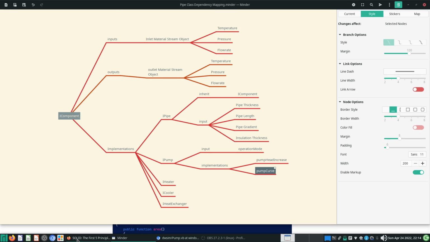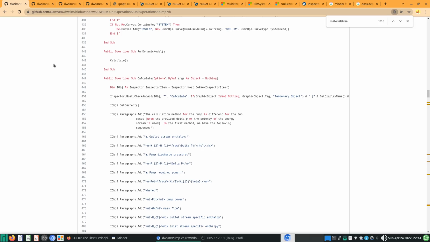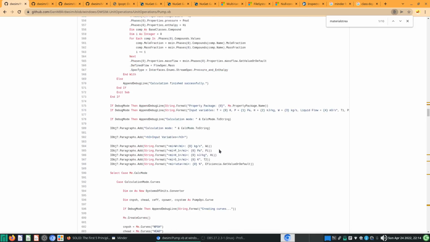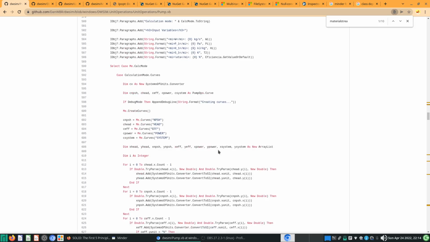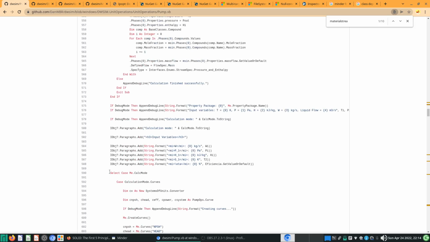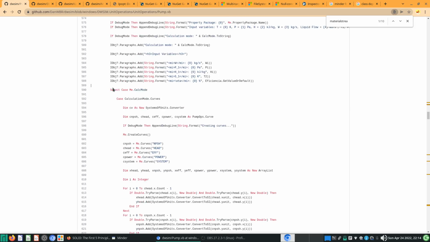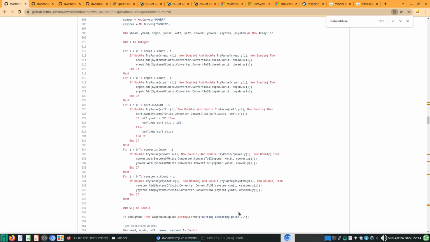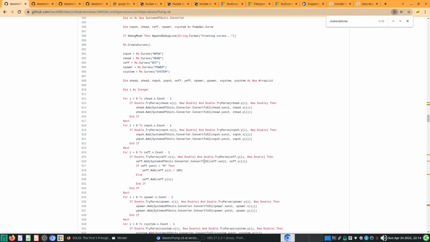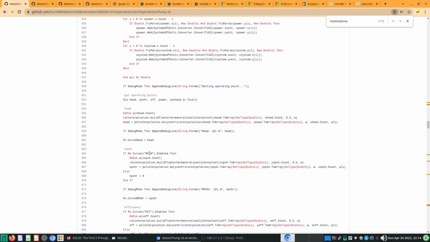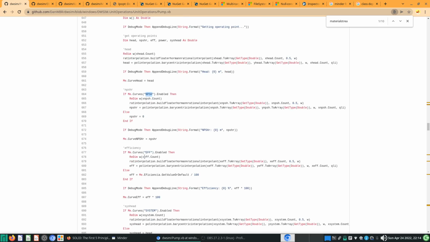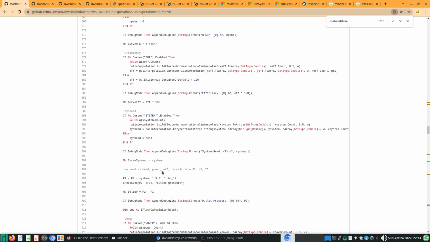pump curve. What else do we have here? Now if we take a look in the calculation code, you have this select case me calc code. This will actually tell you all the ways that this pump can be calculated. There'll be pump curve calculation mode, and what else do we have here? Keep going down.